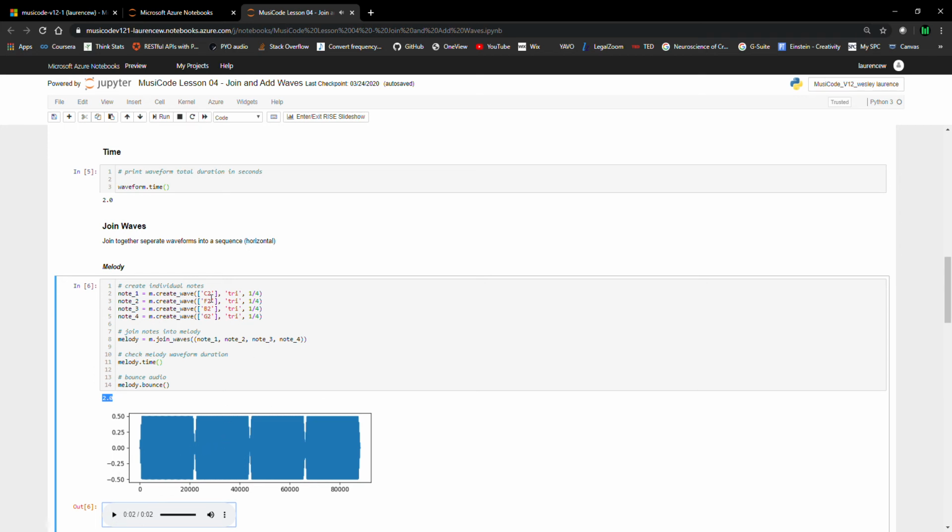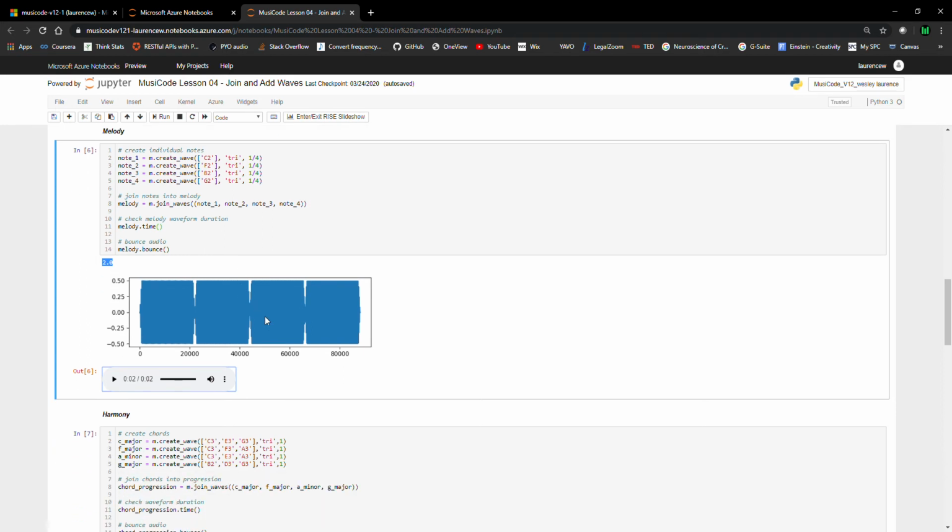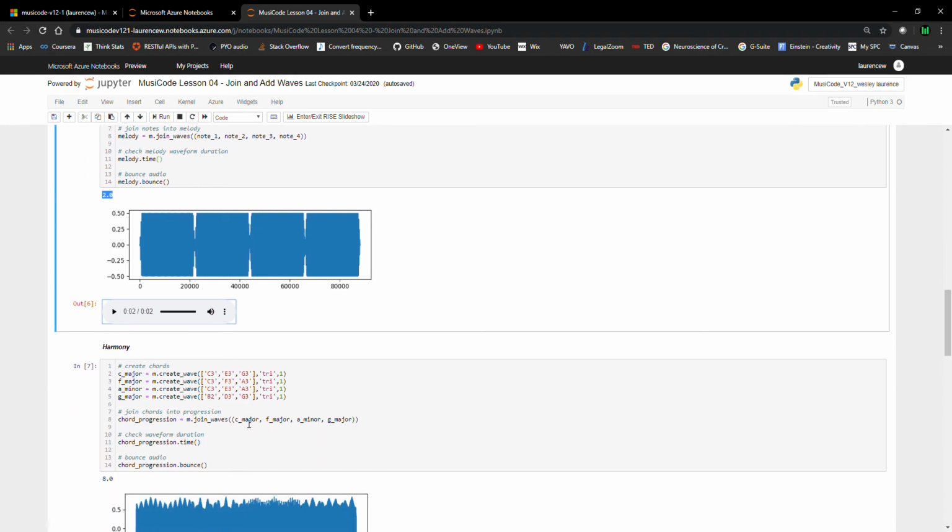Okay, so you can see those notes that were played right there. So this is how we create horizontal sequences, right? And we can actually create chords using the createWave method to create a chord progression. So we define a C major, F major, A minor, and then G major, and we store those in these variables here.